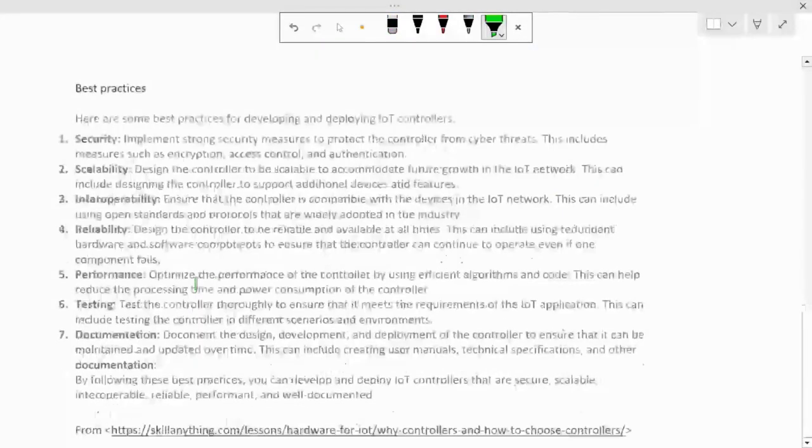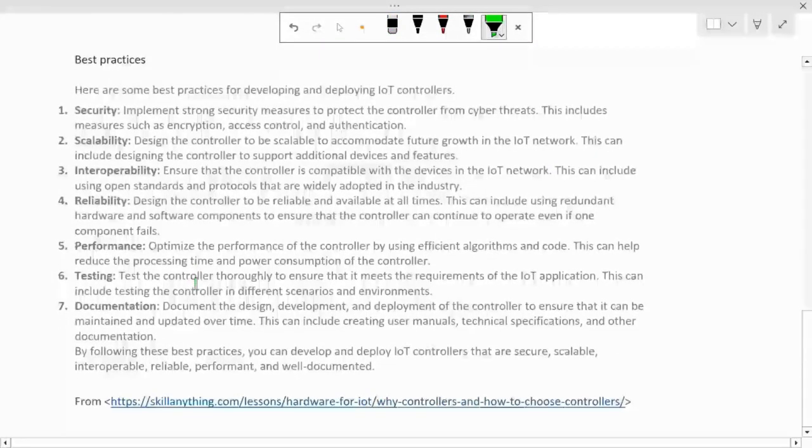So first point is security. Implement strong security measures to protect the controller from cyber threats. This includes measures such as encryption, access control, and authentication. Second point is scalability. Design the controller to be scalable to accommodate future growth in the IoT network. This can include designing the controller to support additional devices in future.